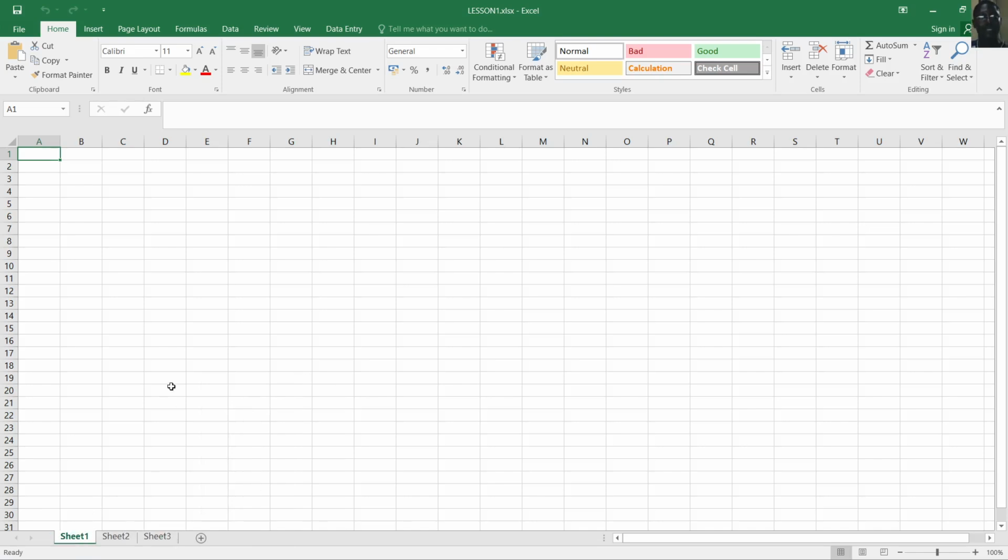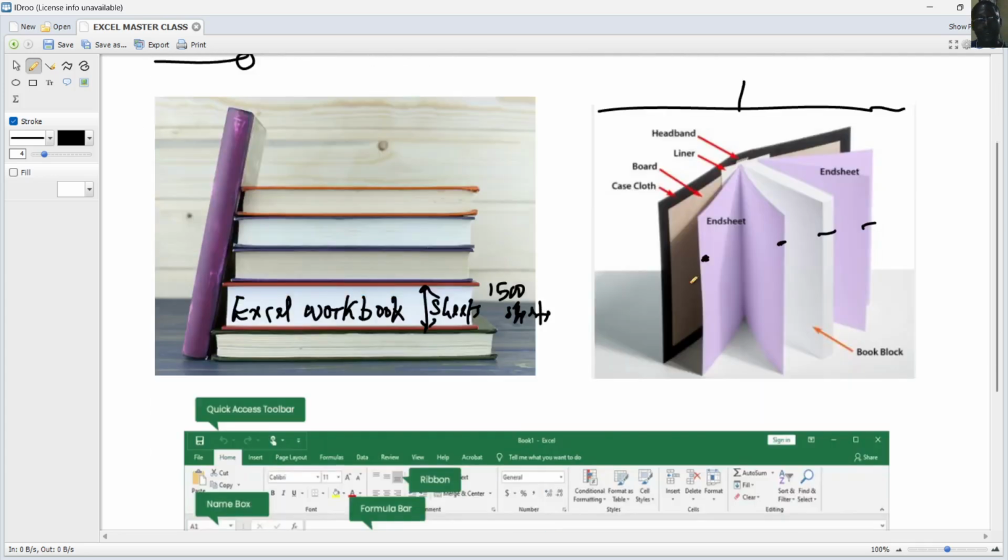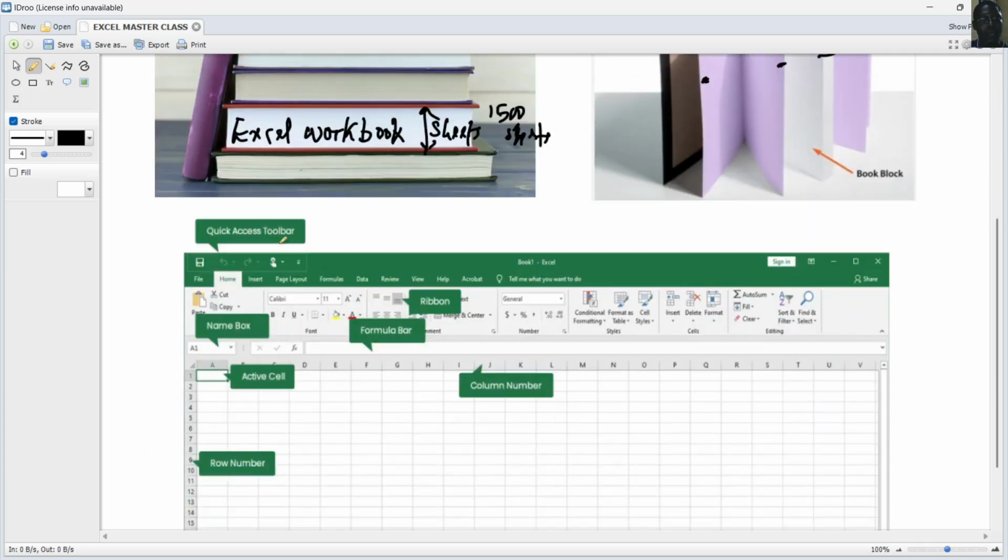Let's click on the active sheet. Now this is what you refer to as the ribbon. Just here we have what you refer to as the quick access toolbar, because you can quickly save, you can redo, you can undo, right?